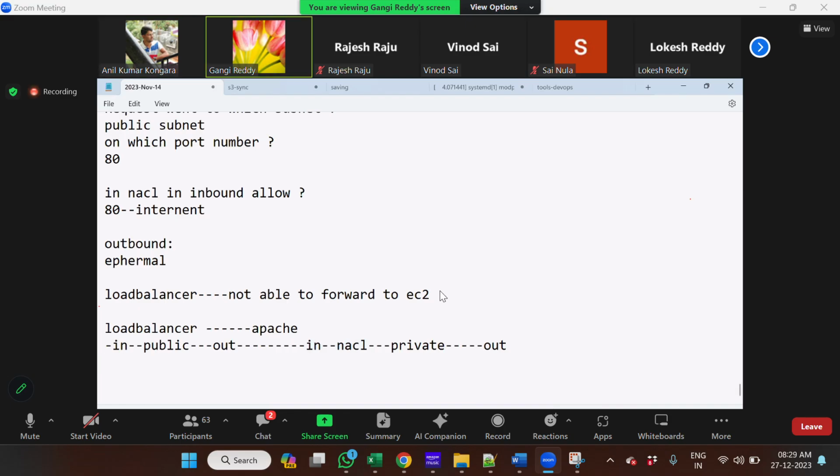Yeah. So now let's go to that. You connect as an admin, right? You connect to the bastion. Which port number have you allowed in the public NACL? As admin, 22. Yeah, same way.